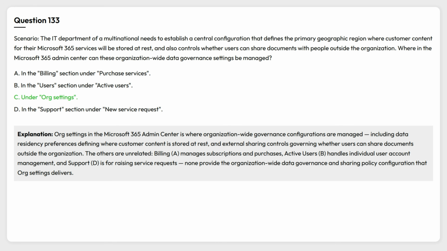The others are unrelated. Billing manages subscription and purchases. Active users handles individual user account management, and support is for raising service requests. None provide the organization-wide data governance and sharing policy configuration that org settings delivers.